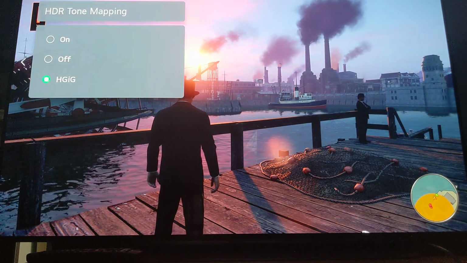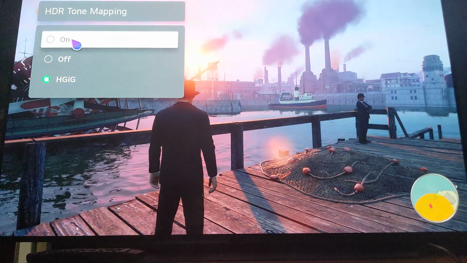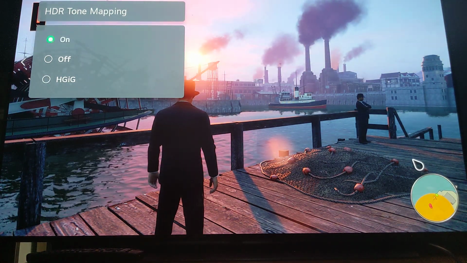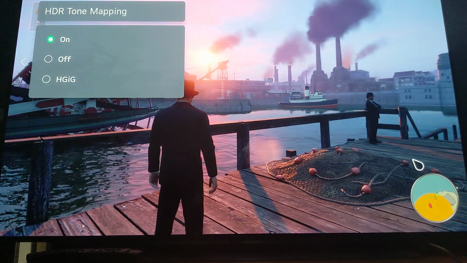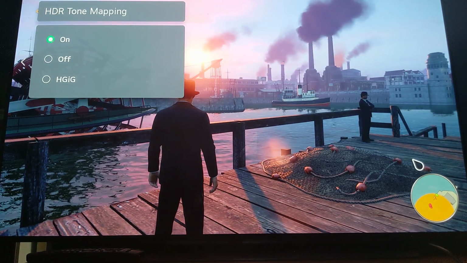For some reason the audio got messed up. You see? So now the game is about to crash, I think. Oh no. Let's see what's going on.